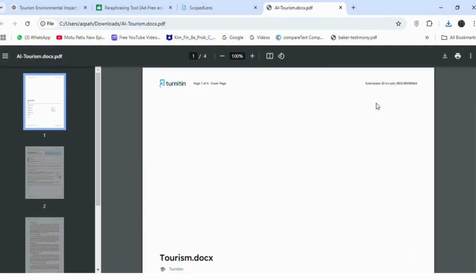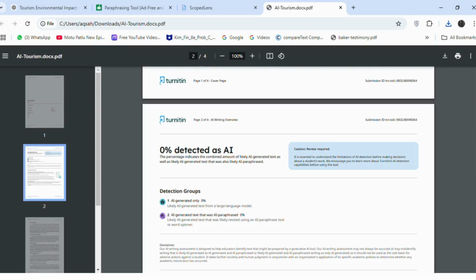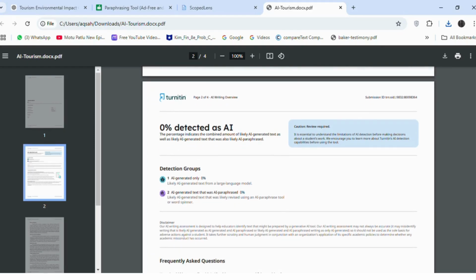Now, let's open the AI report file. As you can see, it clearly states 0% detected as AI. It also shows 0% AI-generated text and 0% AI-generated text that was paraphrased. If you go through the entire text, there is nothing flagged as AI-generated.